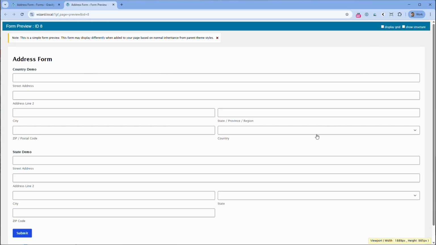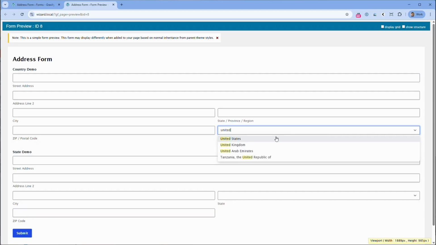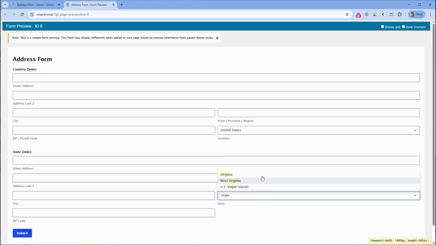You'll see on my international address field, we're presented with a search input when clicking the country drop-down. Typing into this filters the countries, making it super easy to find the correct one. The state drop-down in the US address field works in the same way. Clicking it presents us with a search input where we can search for our state. Much easier than scrolling through all 50 choices.